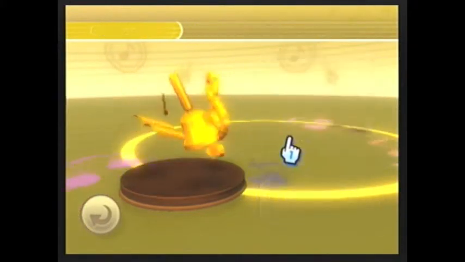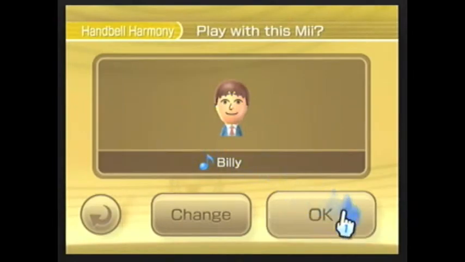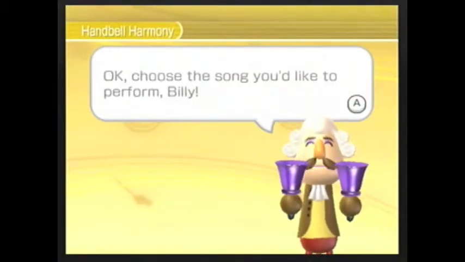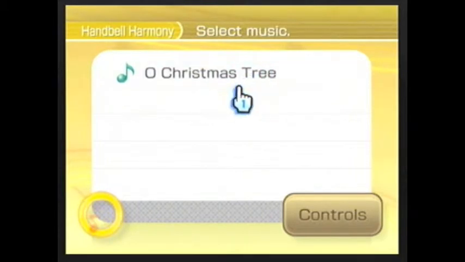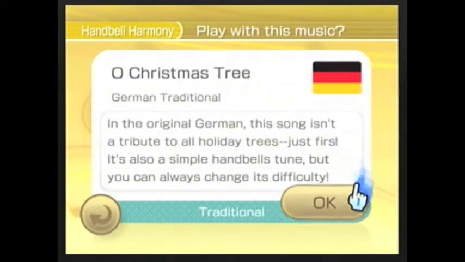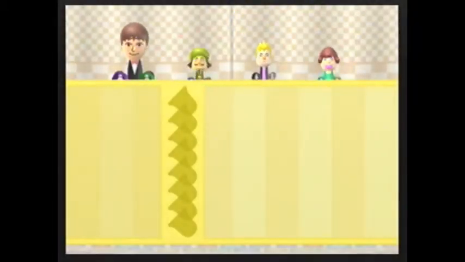Let's do Handbell Harmony with 1 player. You do need your nunchuck for this, people. Just a really quick game. We're going to play level 1. These go by levels and difficulty sections. Okay, choose a song you'd like to perform, Billy. And they give you a different choice of songs. Should have done this during Christmas. I didn't know this is a German song.